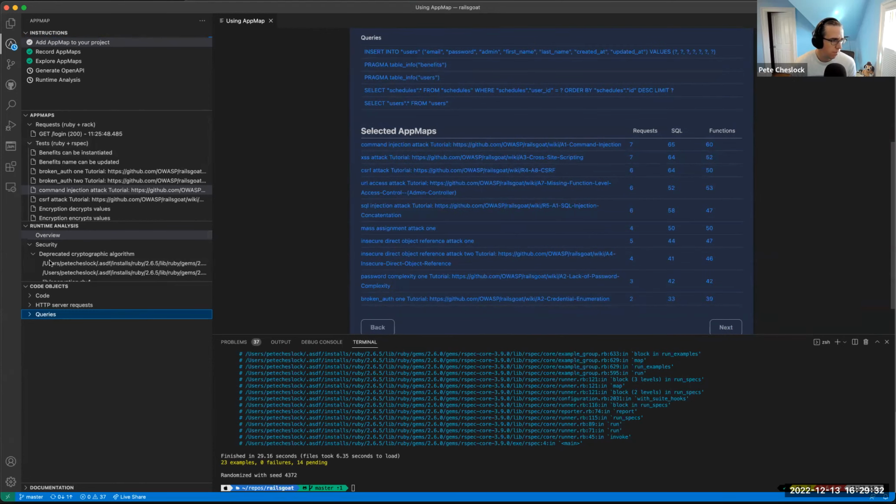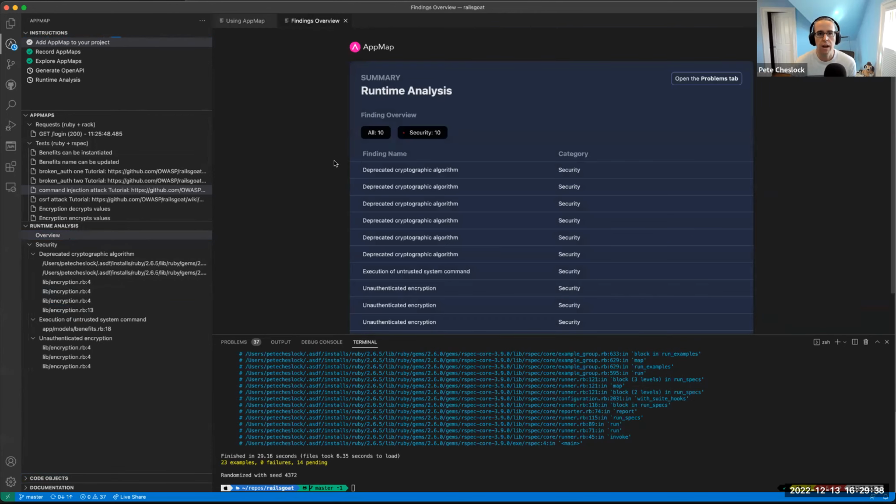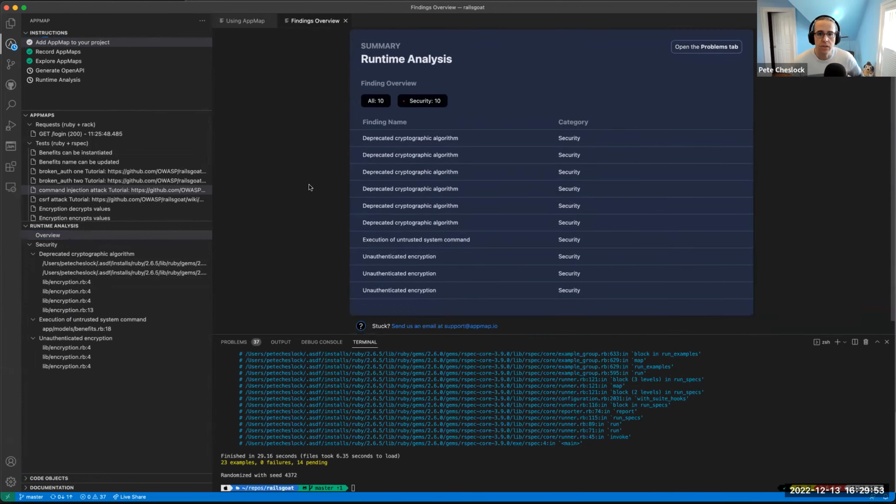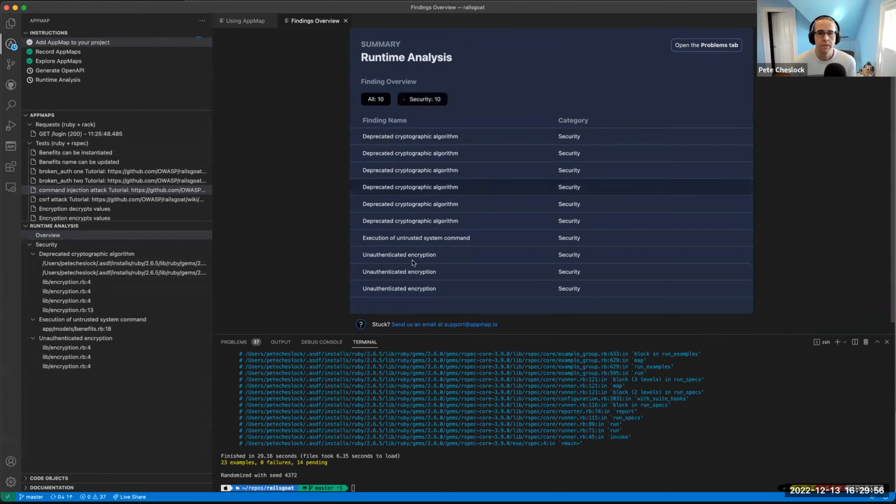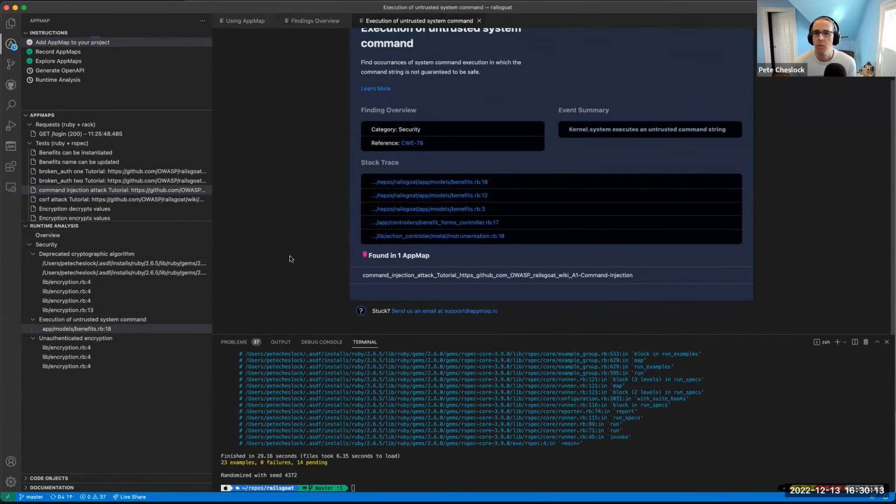All righty. So from here, you'll also notice we drop this down in our runtime analysis view. This is where AppMap, because we see this code execute in our code editor here, we can now see the paths that the code is taking, and we can run our analyses on this code base to understand what types of issues we're finding here. And there's a few different issues, some deprecated cryptographic algorithms that we might want to resolve. It'll take us to the specific lines where that is. And then there's this other one here, execution of untrusted system command, right? That does not sound particularly good. We might want to look into that.